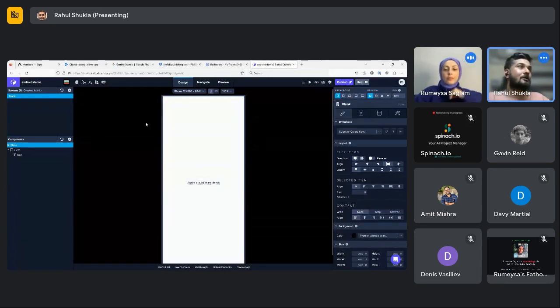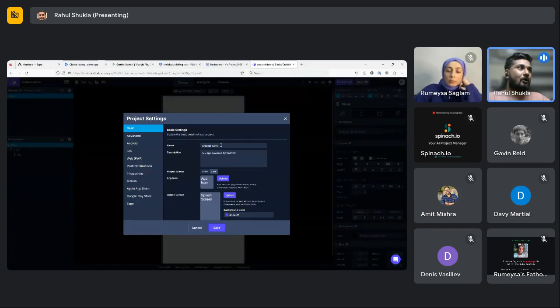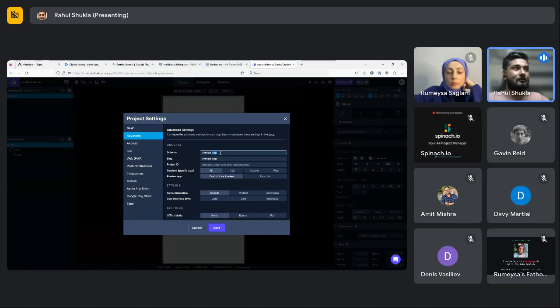Okay. Yes. So one thing to note with all your projects is right here in advanced, we have something called a scheme and a slug. Now, what's a scheme? Think of it as a very basic example of the URL of your app. So for instance, if I call this demo/app, this means that all the links I generate, like the deep links for my screens, will have this prefix, which is demo/app.